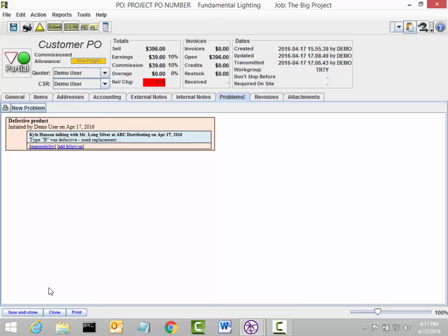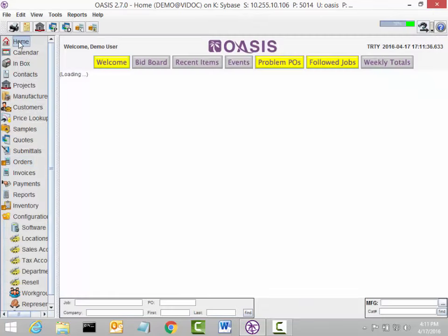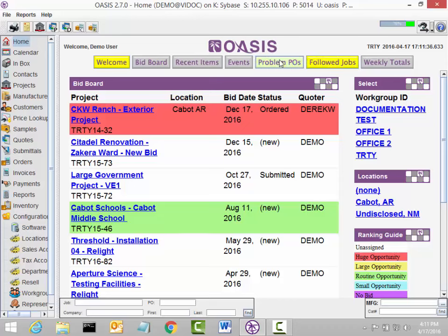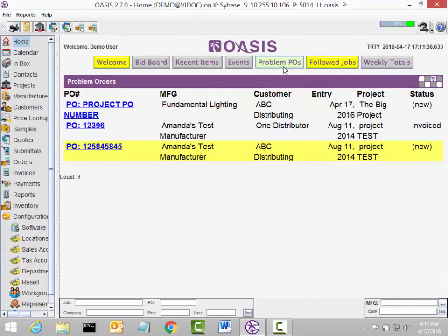Now what this does is a number of things. By the way, you can add another problem by just clicking new problem. That would be a separate independent problem, maybe a freight issue. Now if I save and close out of here, go to the home screen, under the Problem Jobs tab or Problem POs tab, there's where my PO number is.